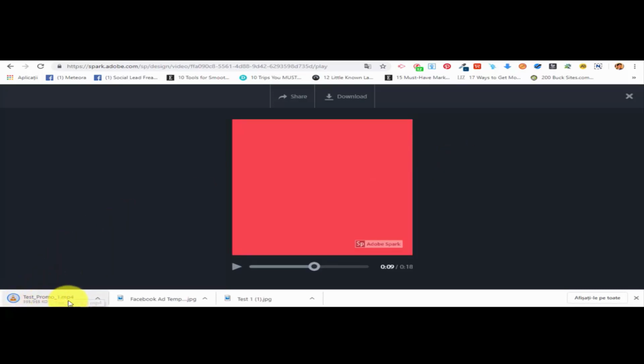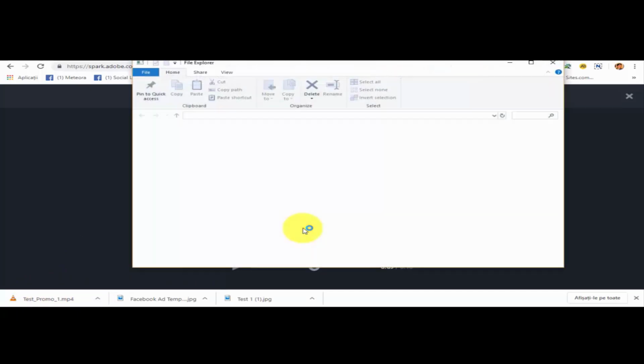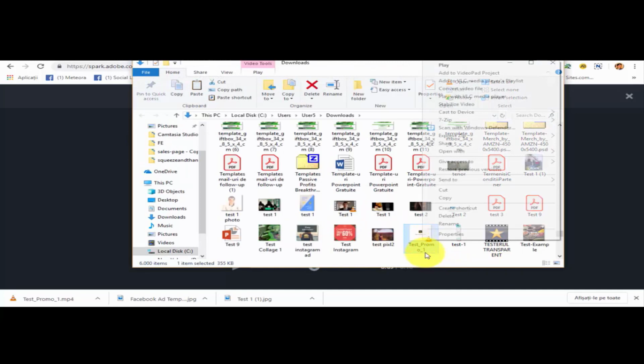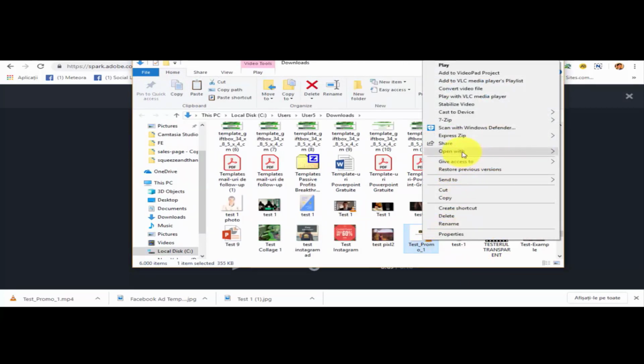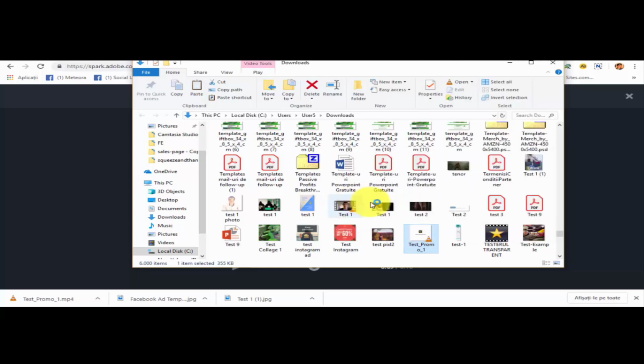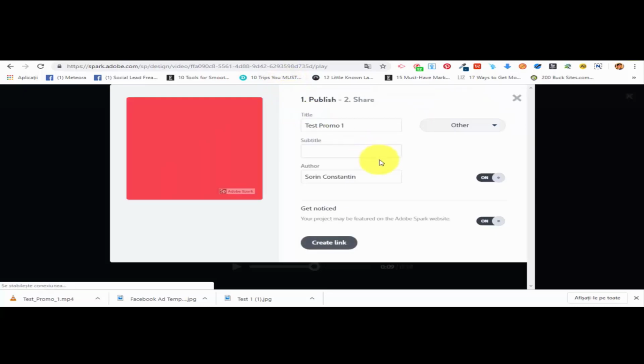And as you can see, the test promo was downloaded. It has only 355 kilobytes, so it's not big at all. Let's see if we can actually see it. I will try to open it right now on my computer so you can see it. Okay, this is it, text 1. Okay, now let's go back, or we can share it on our social media.